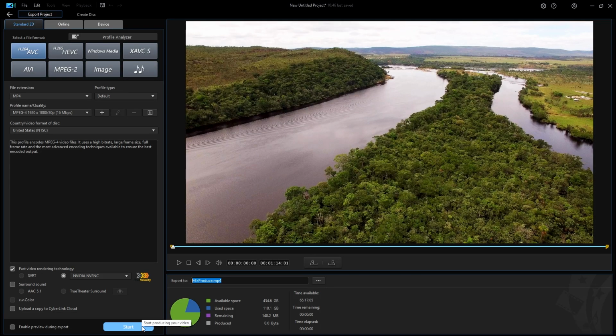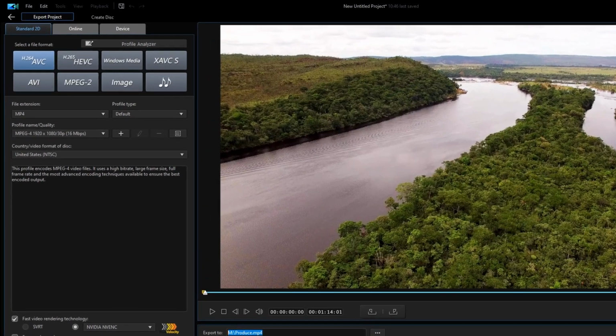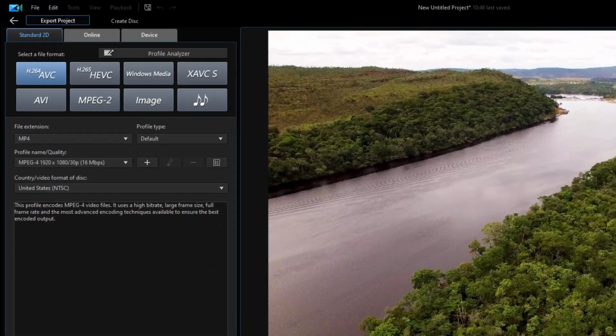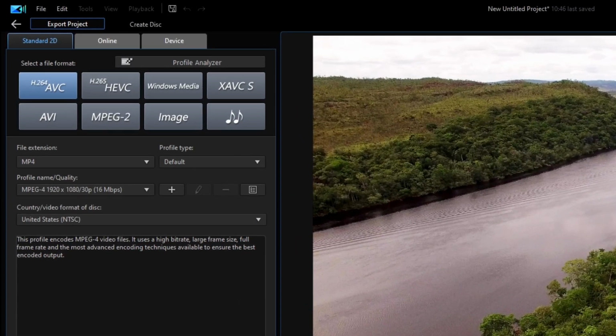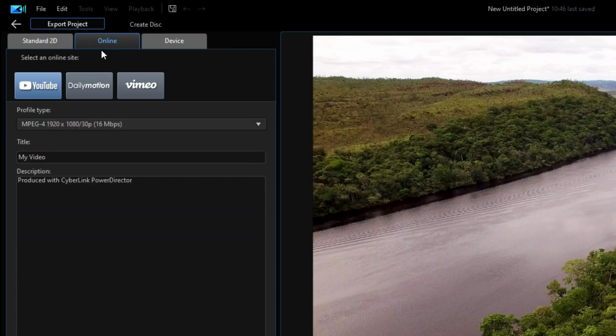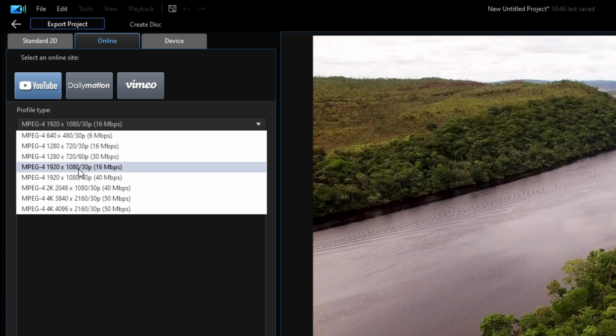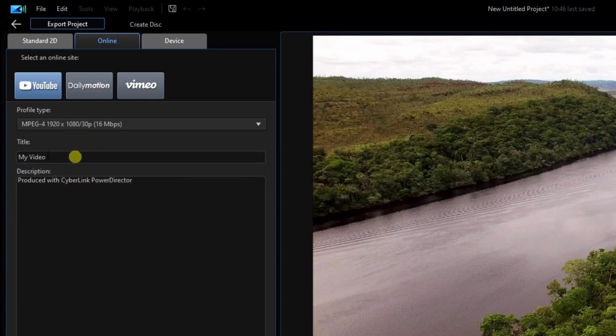So instead, let's utilize the second method of uploading to YouTube. I'm going to click on the Online tab in the Export of PowerDirector and select YouTube. From here, I'll need to select the typical resolution settings, a title which will be used by YouTube, and any information that I want to be used in the video description.